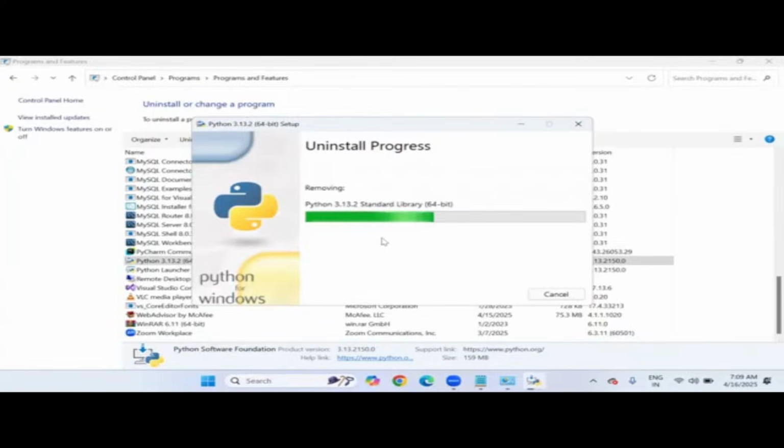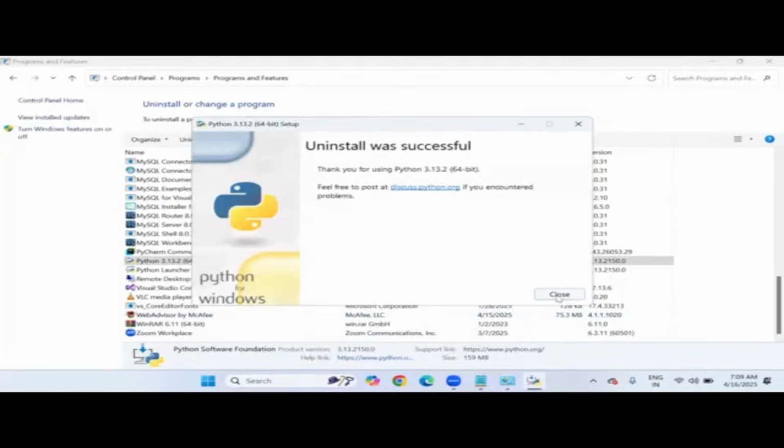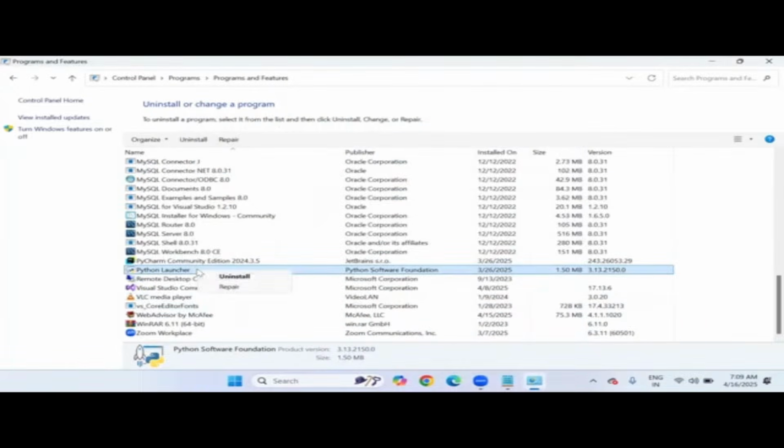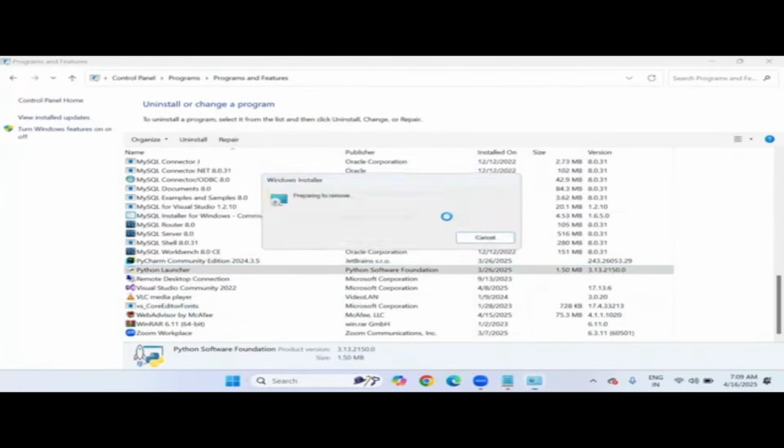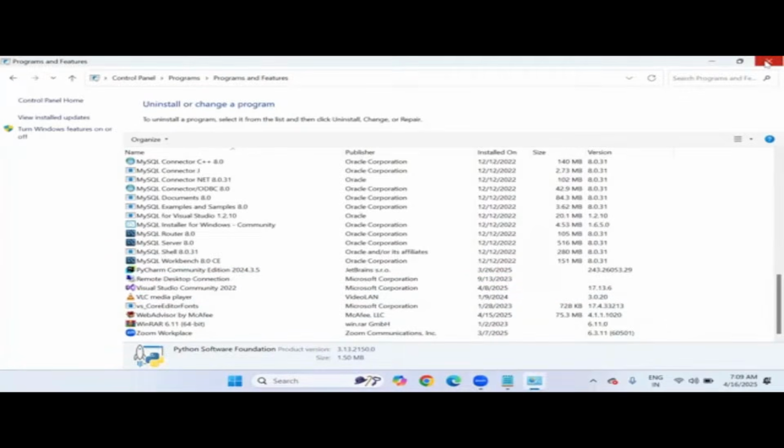Right now, uninstall is in progress on my computer. After that, I'll start downloading and installing Python software. Almost done. Please give me a minute. Yes, uninstall successful. And then I'm trying to uninstall the Python launcher also along with it. Right. Notice here, there is no Python software present in my computer right now, because I uninstalled it from this system.